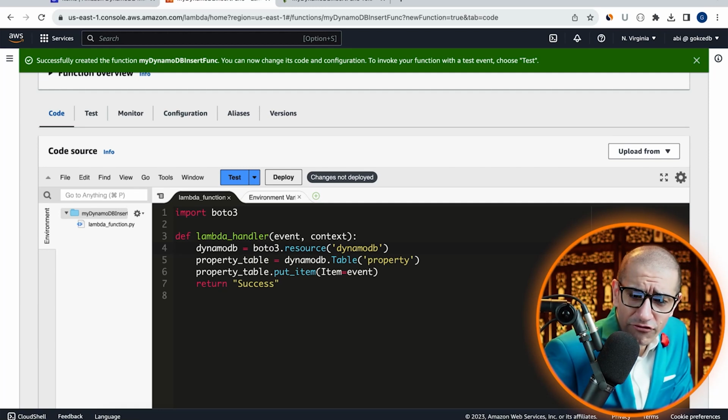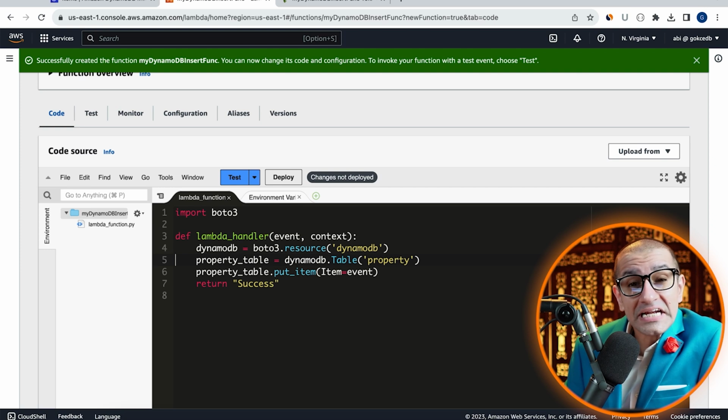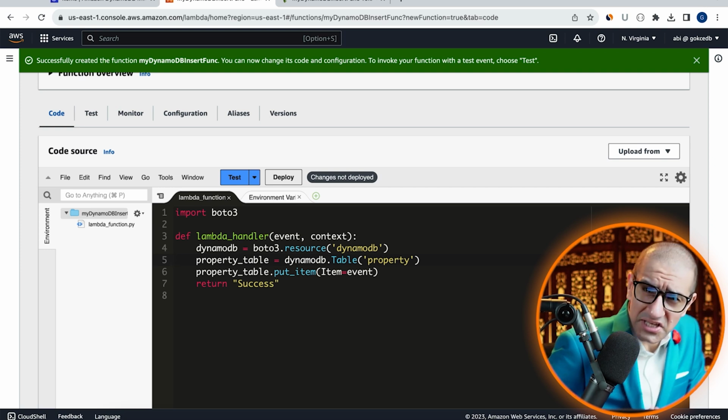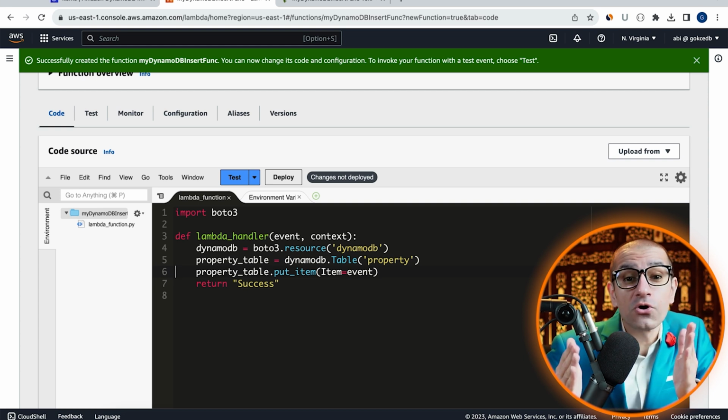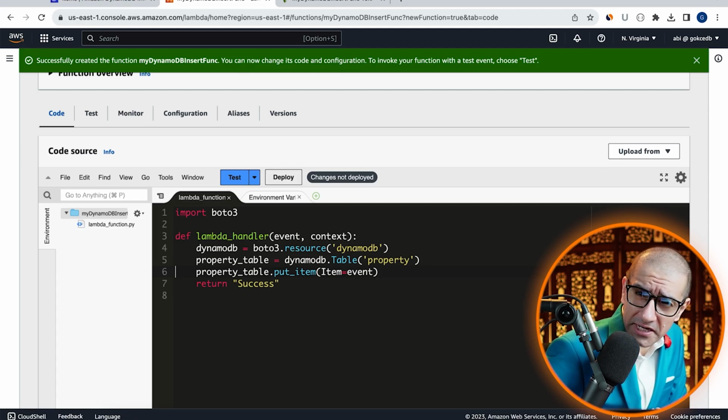On line 5, I'm creating property_table object by calling the table method and passing the name of the table. On line 6, I'm using the put_item method to insert my event in the property table.